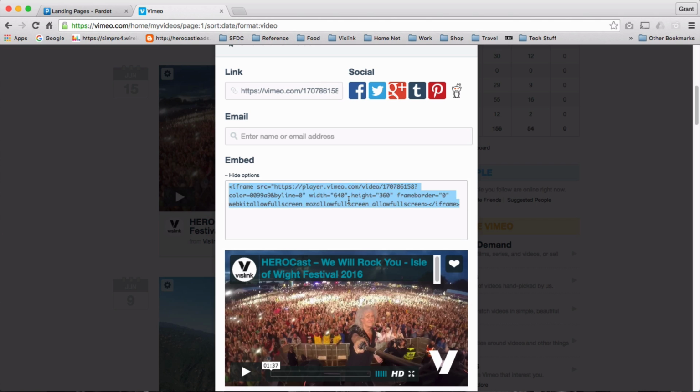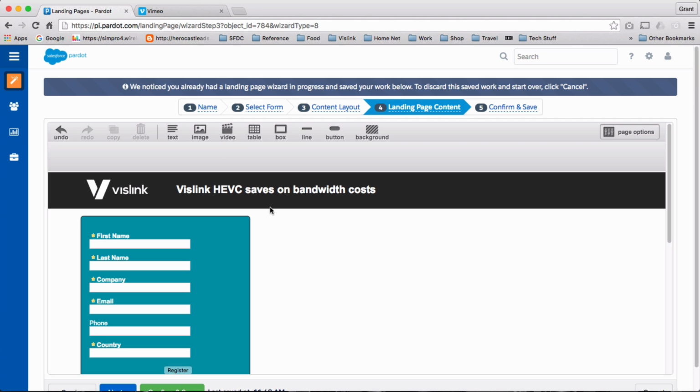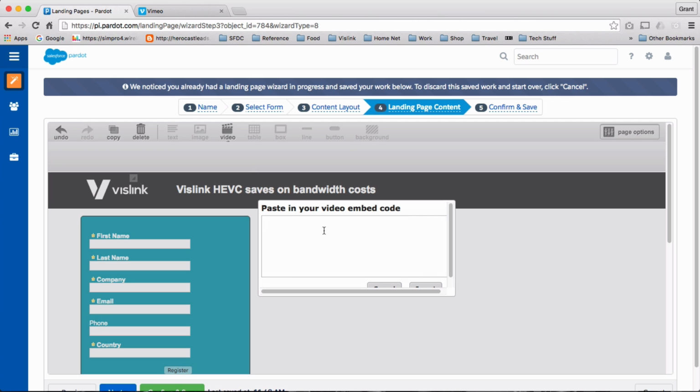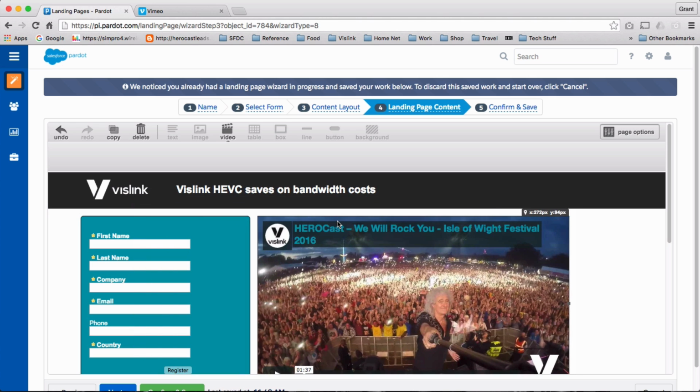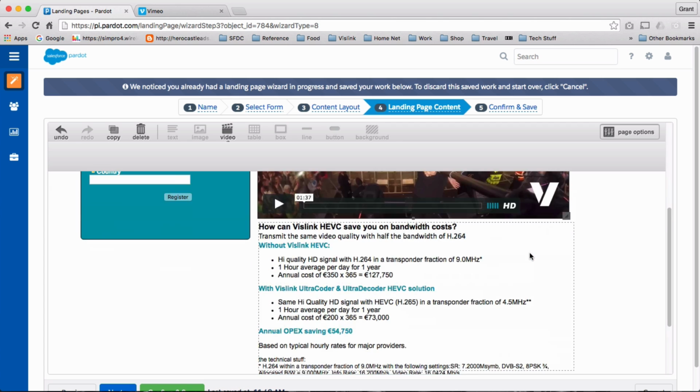You can actually change these, but you keep the standard dimensions, copy that, flick back to your Pardot landing page, get your video, and then you just basically paste in your Vimeo and hit insert, and then you can move that to wherever you want it to be. So that's how you'd insert a video.